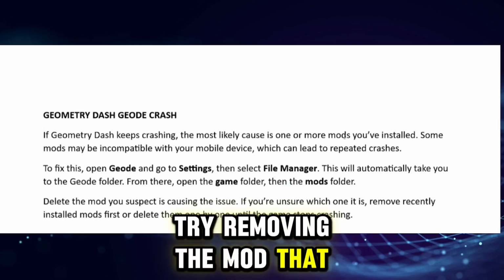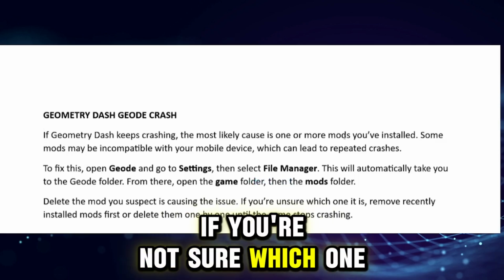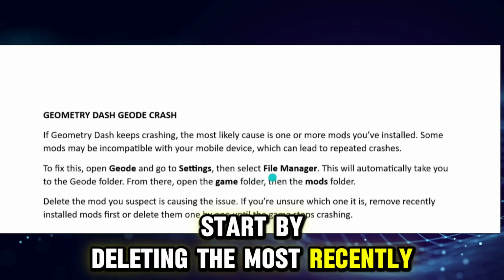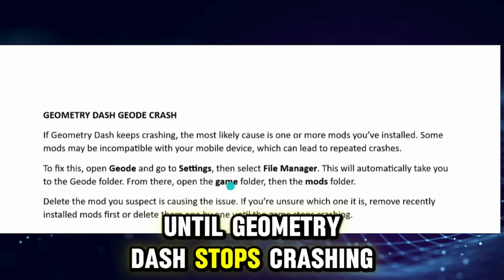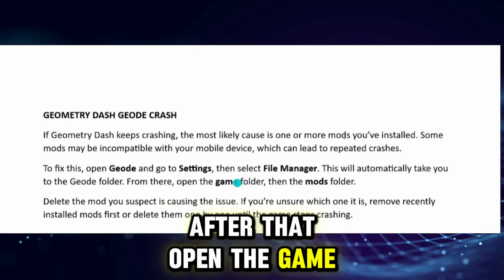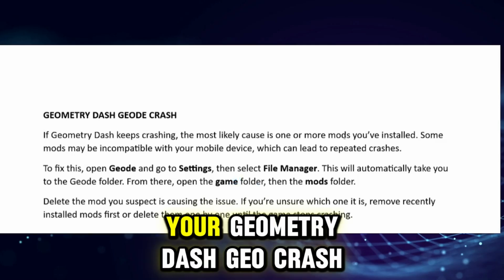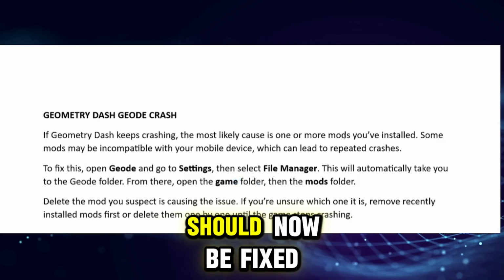Try removing the mod that might be causing the crash. If you're not sure which one it is, start by deleting the most recently installed mod or remove them one at a time until Geometry Dash stops crashing. After that, open the game again and check if it works. And that's it, your Geometry Dash Geode crash should now be fixed.